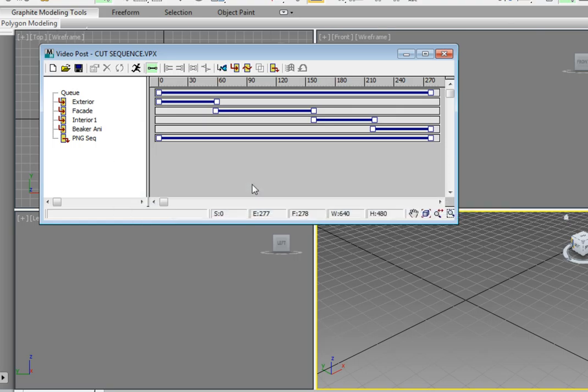Now we want to create a transition between facade and interior one. We want to use a transition that is a crossfade transition. The facade animation ends with the door opening to the interior of our building. The interior one is the interior of our building. We are going to use this transition to indicate that we have moved through the door and are now located inside the building. The way we add a transition is we highlight the facade entry and the interior one entry.